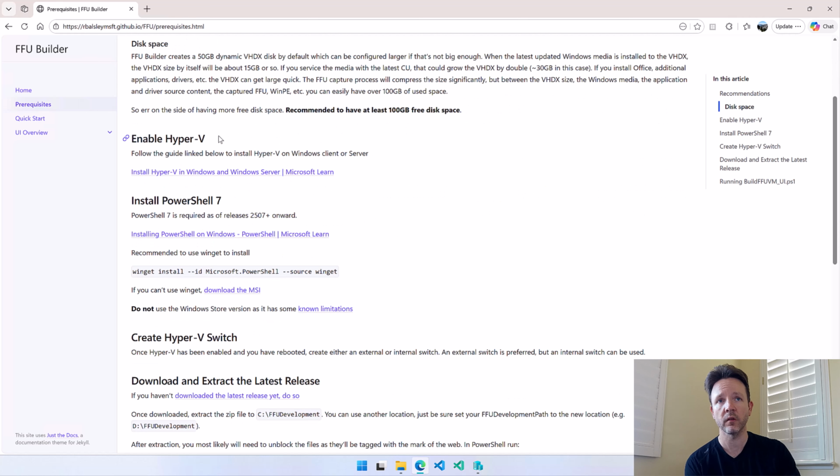What we'll want to do, if you've never done any of this before, you've got your unmanaged machine, you just installed Windows on it, the first thing you want to do is enable Hyper-V. We've got a link on how to do that. You'll want to install PowerShell 7. We have a link on how to do that. My recommendation, use Winget to do it. Run this command that you see here.